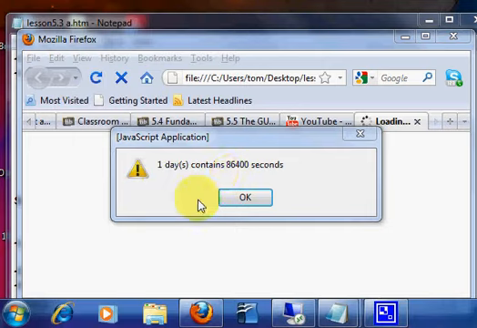All right, so our software works. And look at how we've documented this too. The user can actually look at this and say, okay, 1 day contains 86,400 seconds.